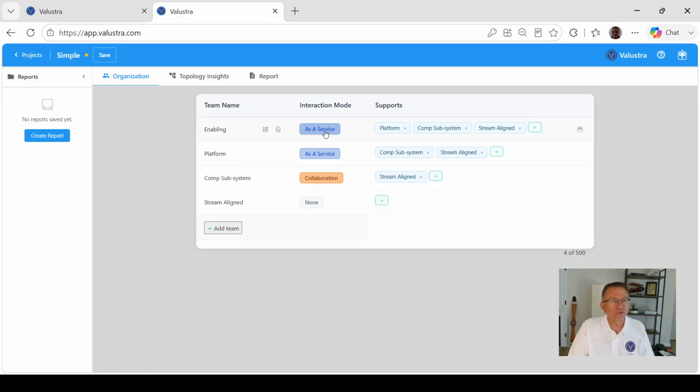But what Valustra will do is allow you to understand what that means in terms of flow when you change that interaction mode. And we'll see that in a moment when we start looking at a more complicated example. So I just wanted to show you that first of all. So let's get out of the project.